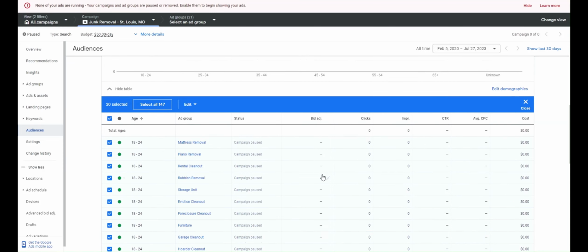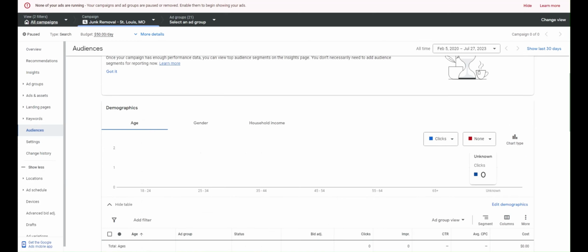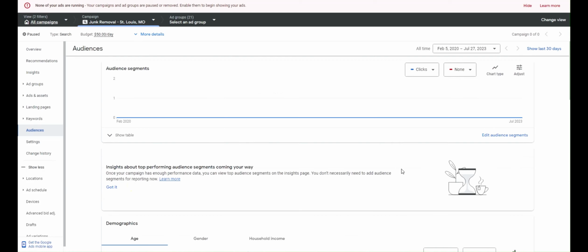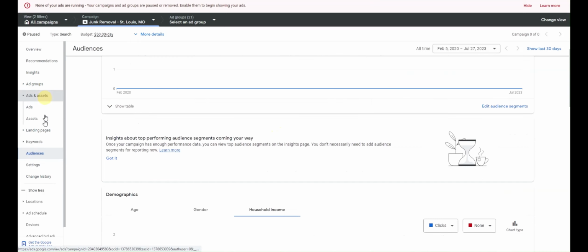We got the bid adjustments. Actually, they were not added, but you're going to want to make sure those bid adjustments are added on the 18 to 24-year-olds. Other than that, don't do anything with gender. Definitely don't do anything with household income. Don't worry about that. It's just not important, and it really kind of messes up the campaign if you start doing household income. It just gets too narrow and you don't get a lot of clicks.